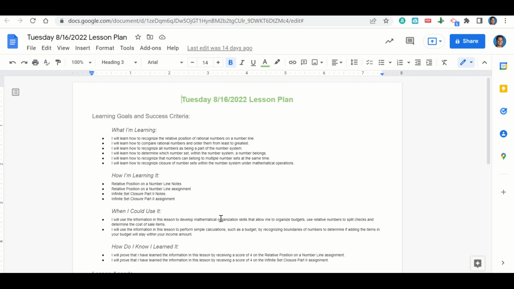When can we use this? To develop mathematical organization skills that allow you to organize budgets, use relative numbers to split checks and determine the cost of sale items, and to perform simple calculations such as a budget by recognizing boundaries of numbers to determine if adding the items in your budget will stay within your income amount.